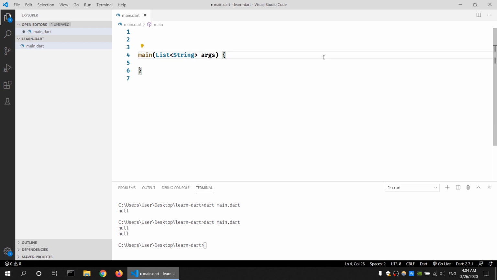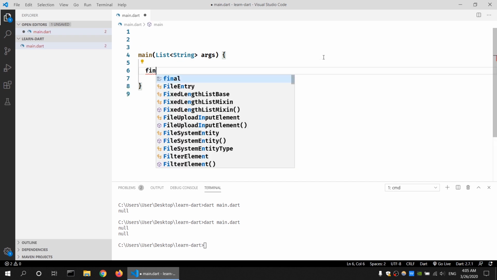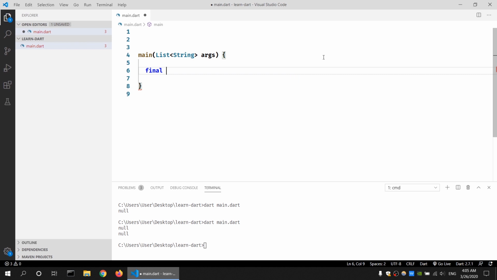The next unique feature is collection literals. We've seen how we can create collections in Dart. There are three types of built-in Dart supported collections: lists, which we can call an array, maps, and sets. Creating a collection is very easy in Dart. So I can give it a name and call it my list.